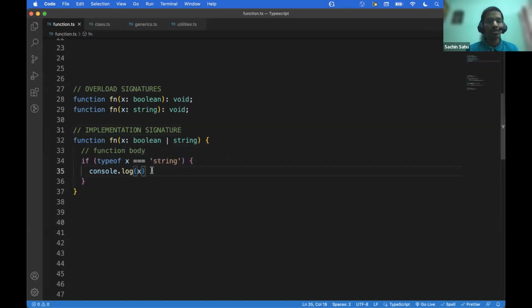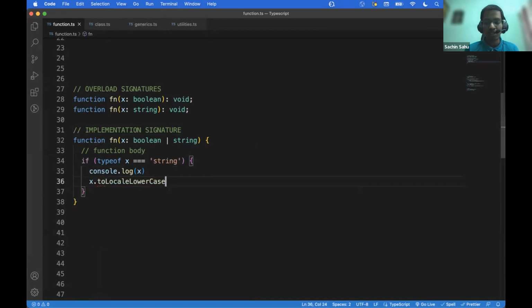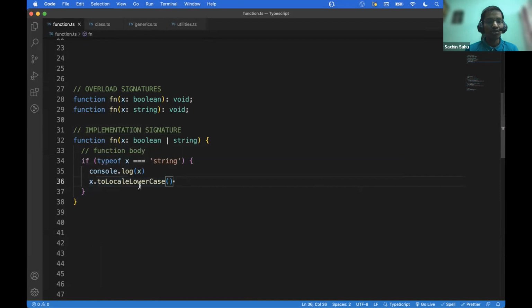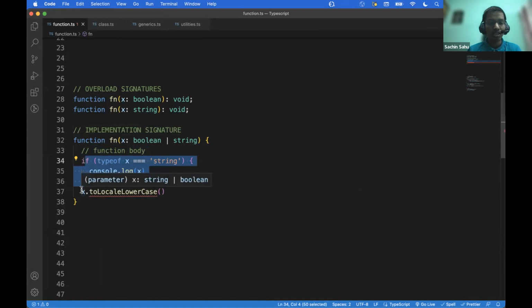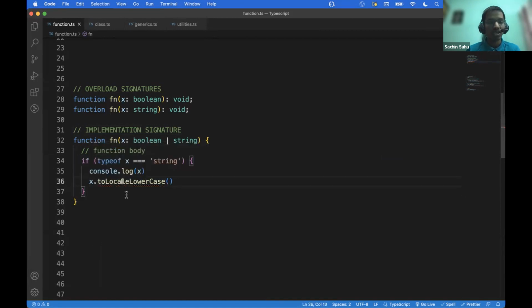So now if I have to do any string specific operation, for example toLowerCase, I can do that because string has this method. Outside it, I can't do that because here x can be Boolean, right? It can be string or Boolean, so TypeScript will complain about it. Inside, I can do any string specific operations.